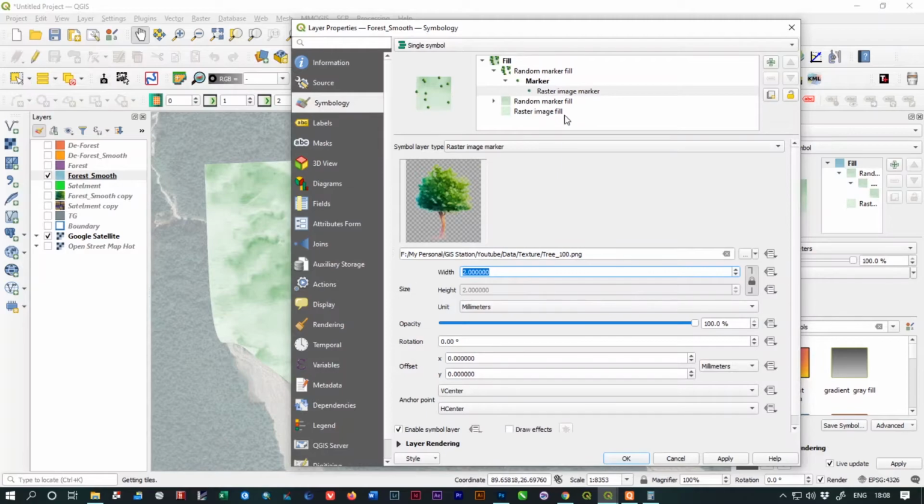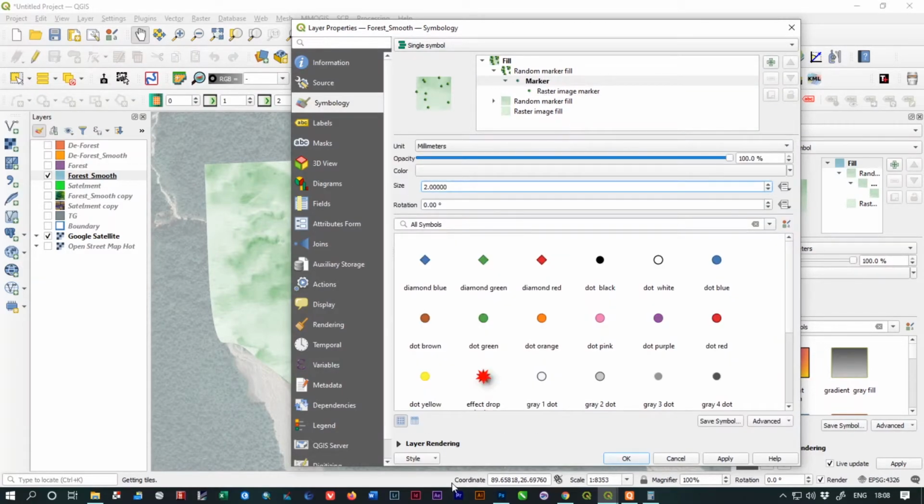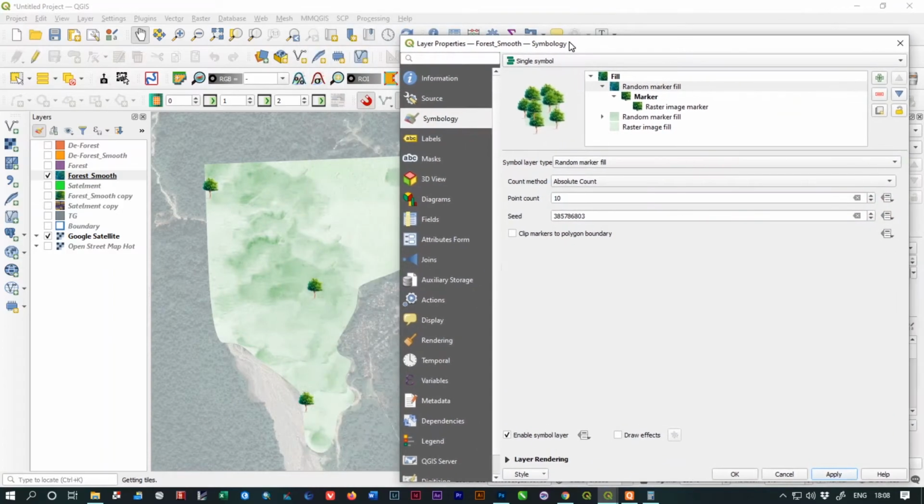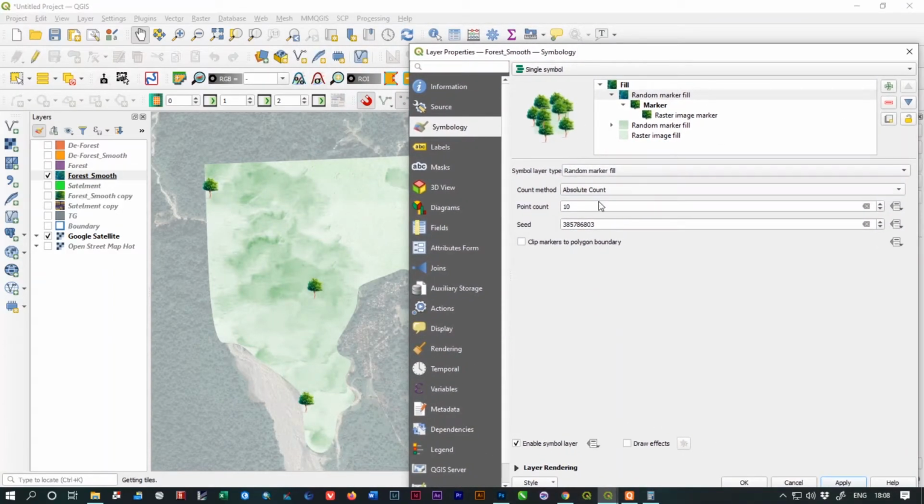Now increase the pattern marker size. I'm going to use 30. Sorry, it's too big. Then we are going to 20. No, it's also too big. I'm going to use 10, and also now I don't want to clip markers to my polygon boundary. Then click apply. You can see my trees are going outside. It will also give a very cool effect.